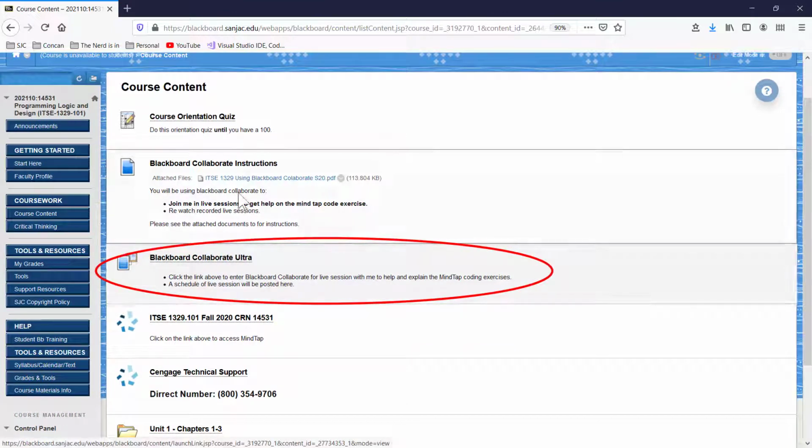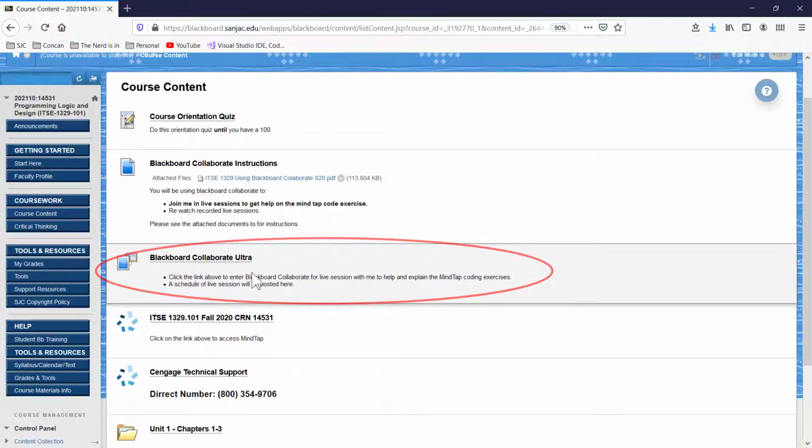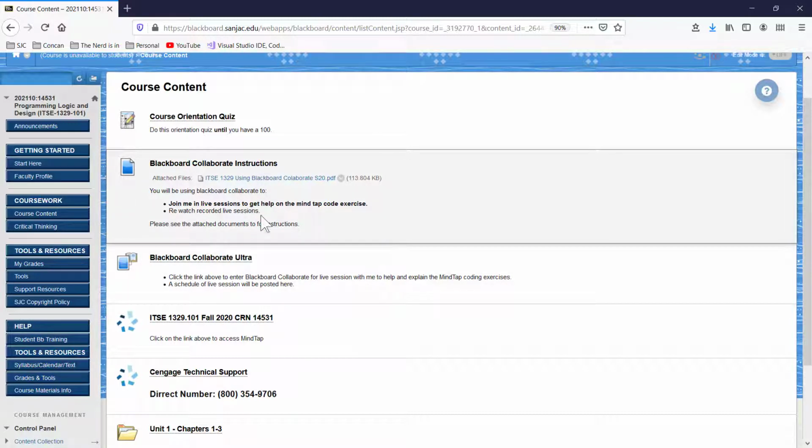Now, when I do live sessions with Blackboard Collaborate Ultra, it's going to be this link right here. Here's the instructions, and I'm going to post a calendar of when I'm going to be doing these events. And I'll record them so you can go look at them later if you cannot be there. But you want to be in on these live Collaborate sessions, because if you're having trouble with the MindTap exercise, this is where I will help you most effectively. So Blackboard Collaborate's what we're going to use so we all get together online as if it's face-to-face, and I'll offer different times for this to happen.